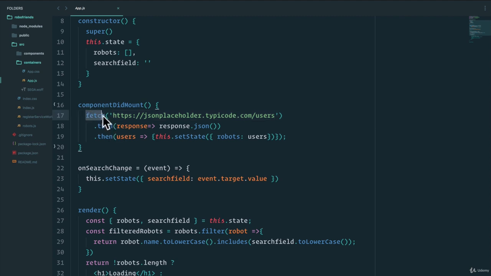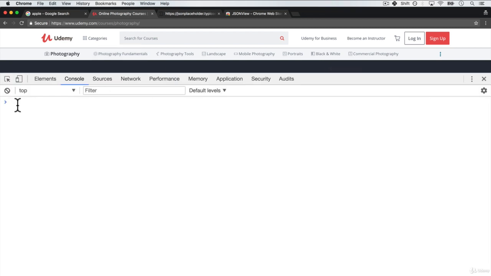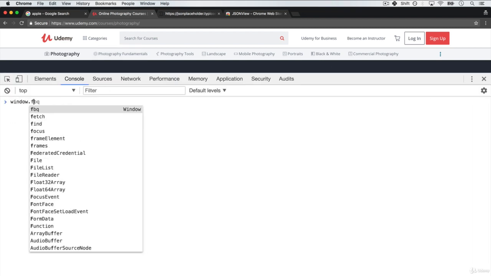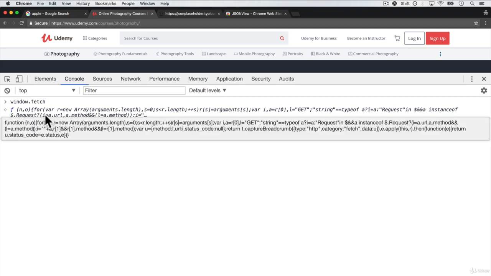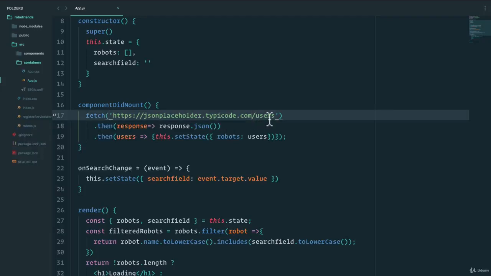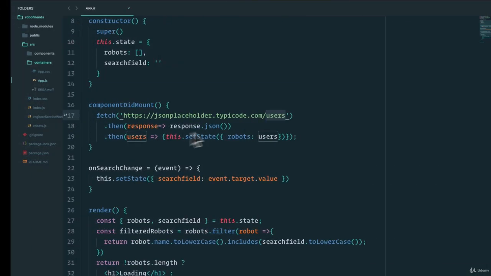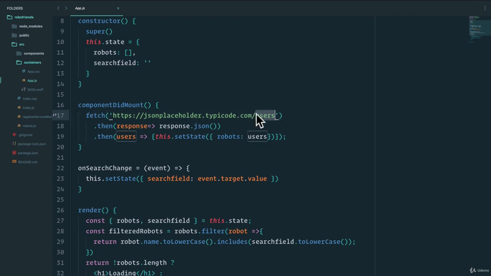I used fetch. Based on what I said, fetch should be part of the window object, right? Let's check. If I open up the console and I do window.fetch, fetch is a function that we can use. And this URL, if you remember, returns for us, what is that? A JSON object. And with this JSON object, fetch allows us to do something called response.json. Well, let's just do this for now and see what happens.